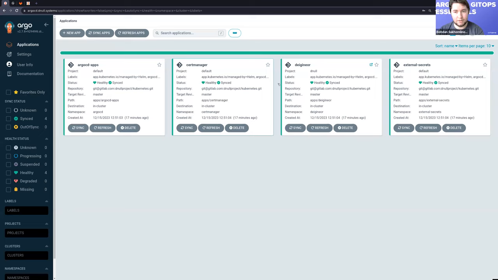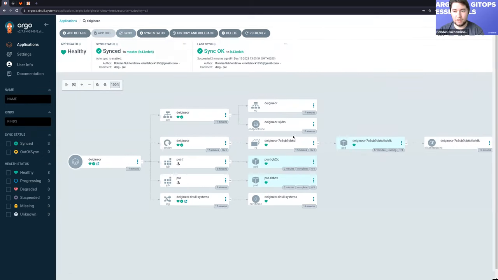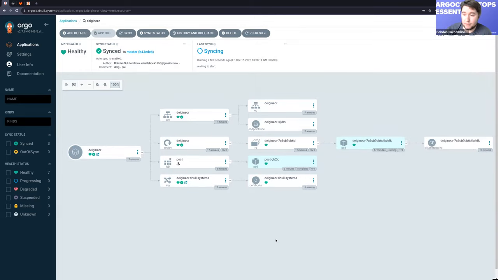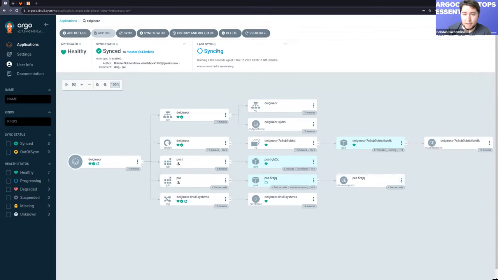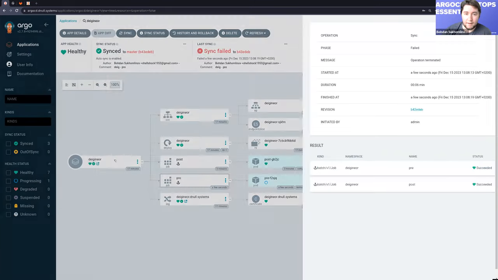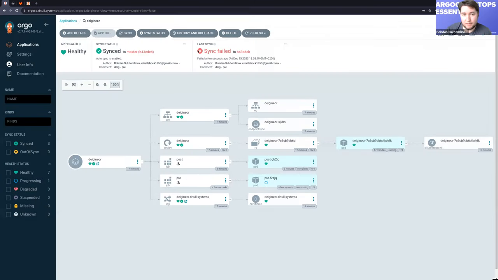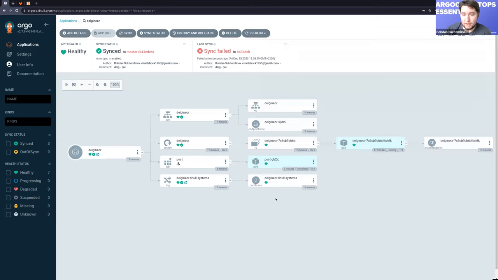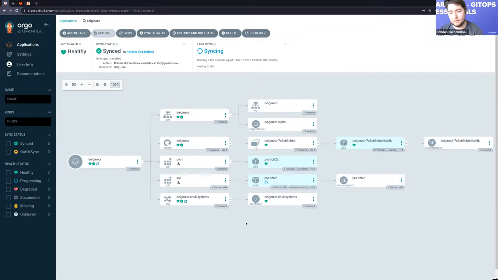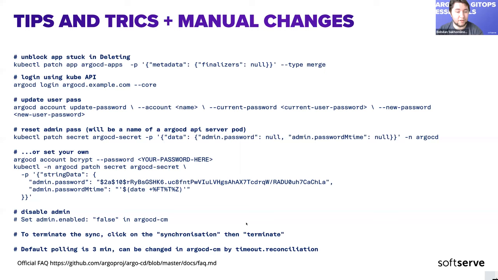For example, another one, you are deploying something and in the middle of deployment, you saw that something goes wrong. You committed something badly. You can terminate those things. And as you can see, sync failed, showing that indeed something bad happened here. You can fix it, you can push into Git, and hopefully it will be fixed. But it's your responsibility.